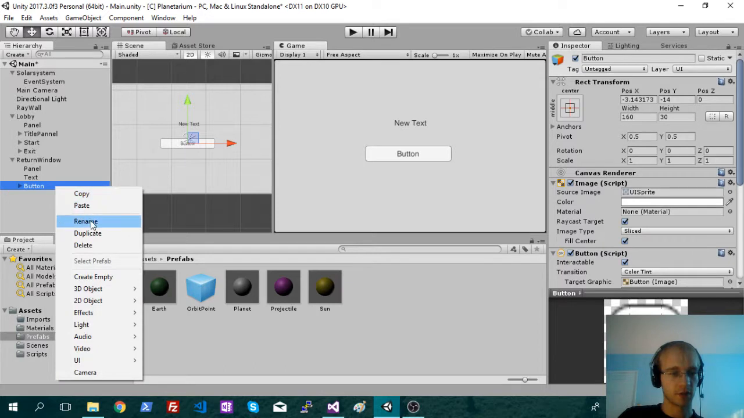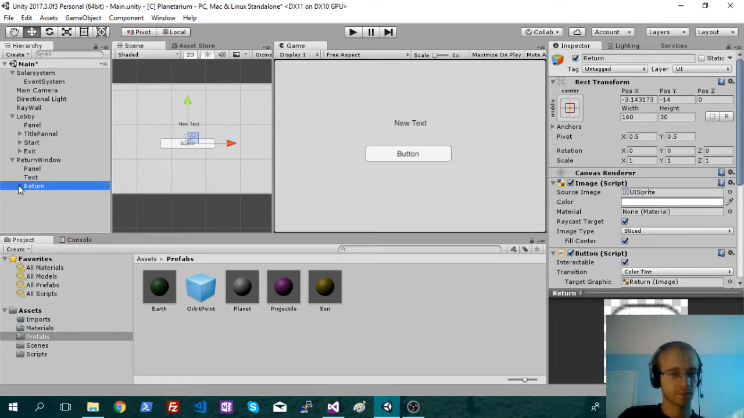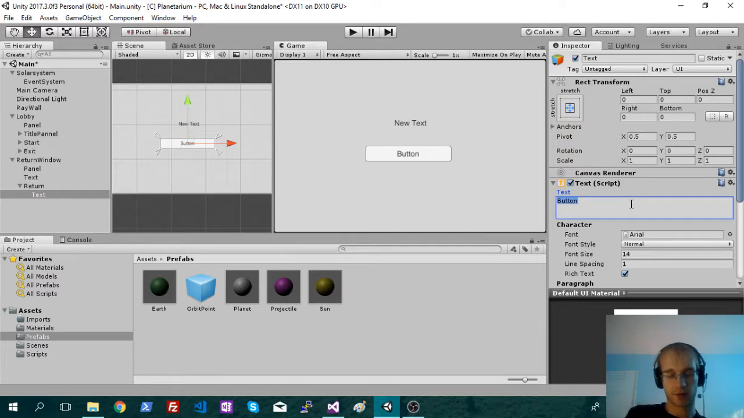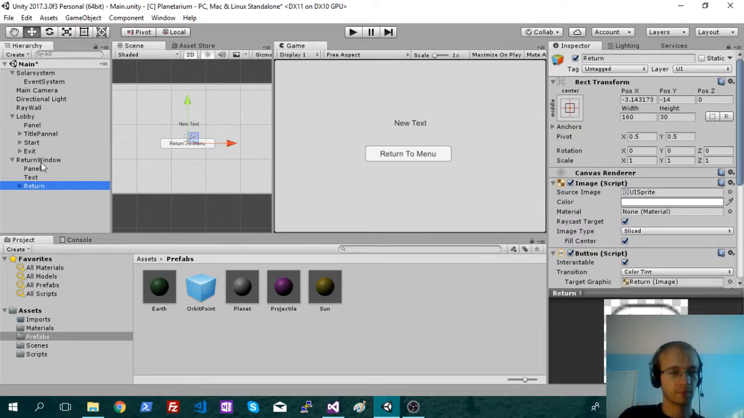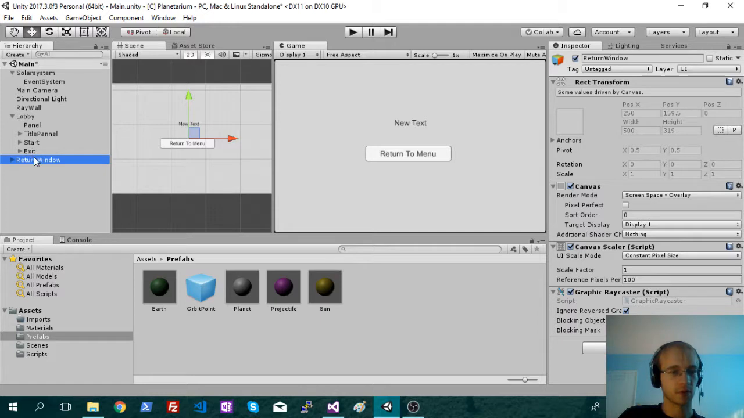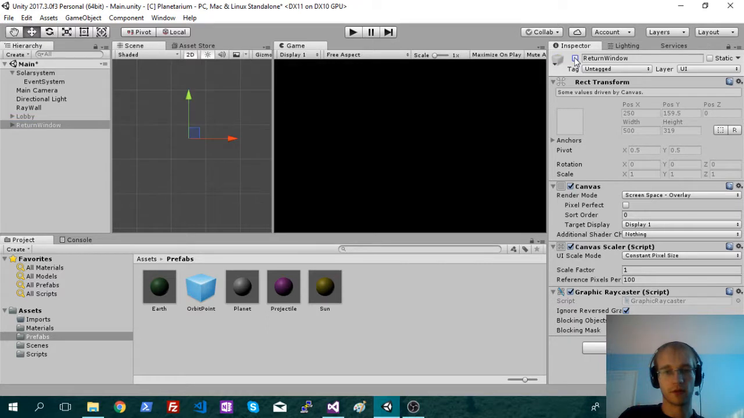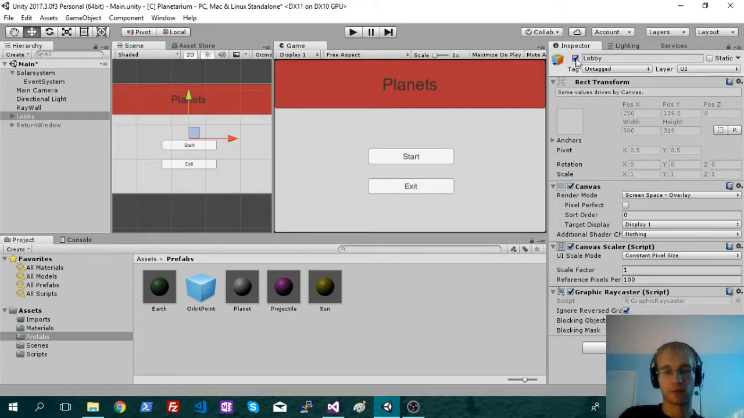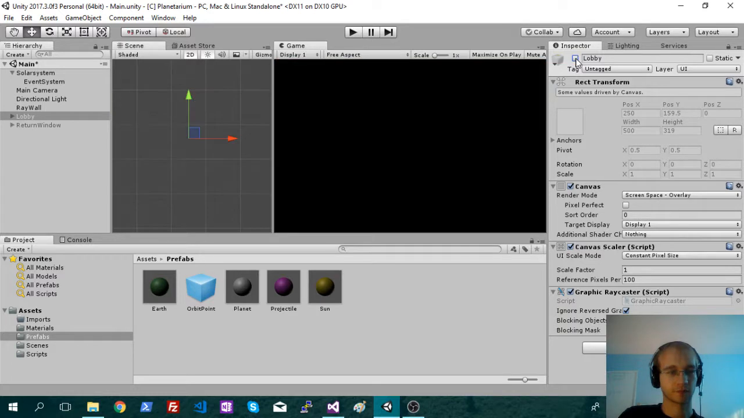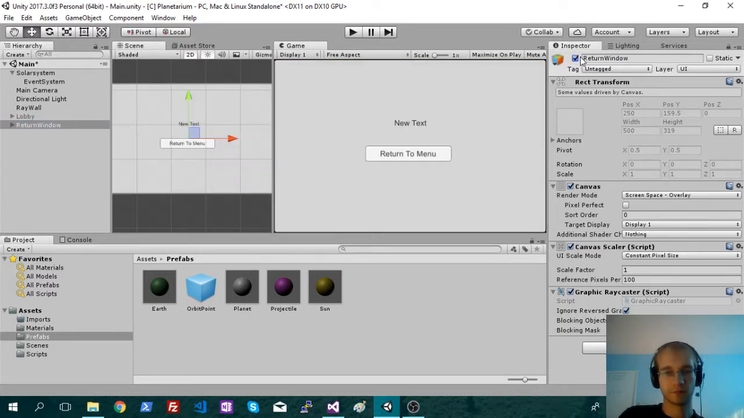This button here is going to be our return button. And let's just say return to main menu. Return to menu. So that's our return window, and that is our lobby. Let's just see what that looks like here. We're going to disable our lobby, we got that. And then we can disable this, and we can bring back up our lobby. So let's hook up some of the scripts for this now.